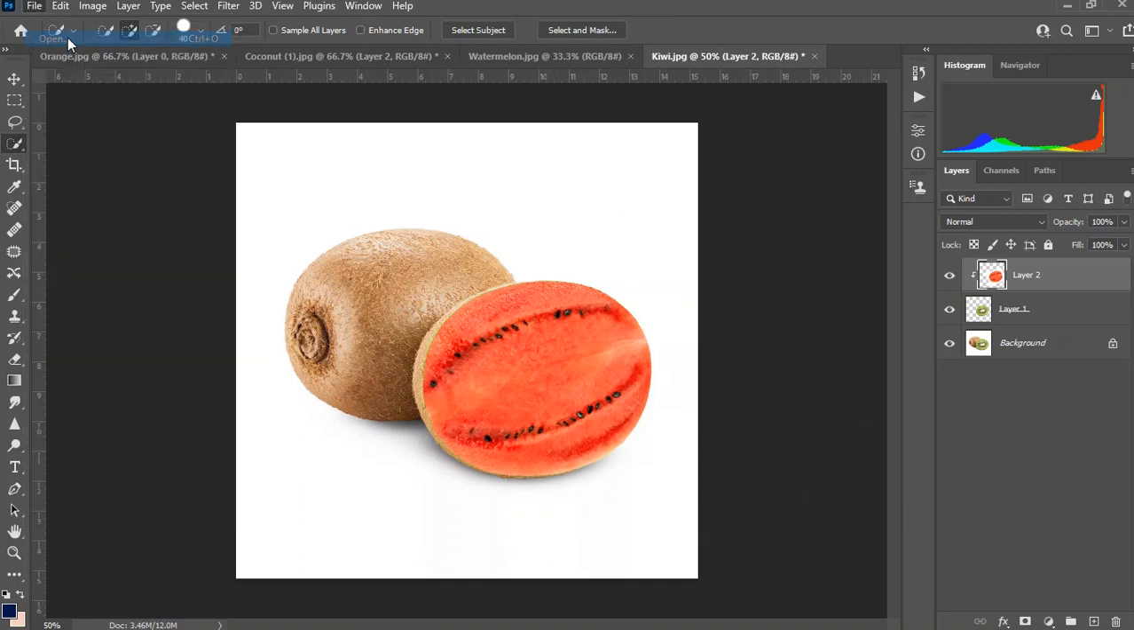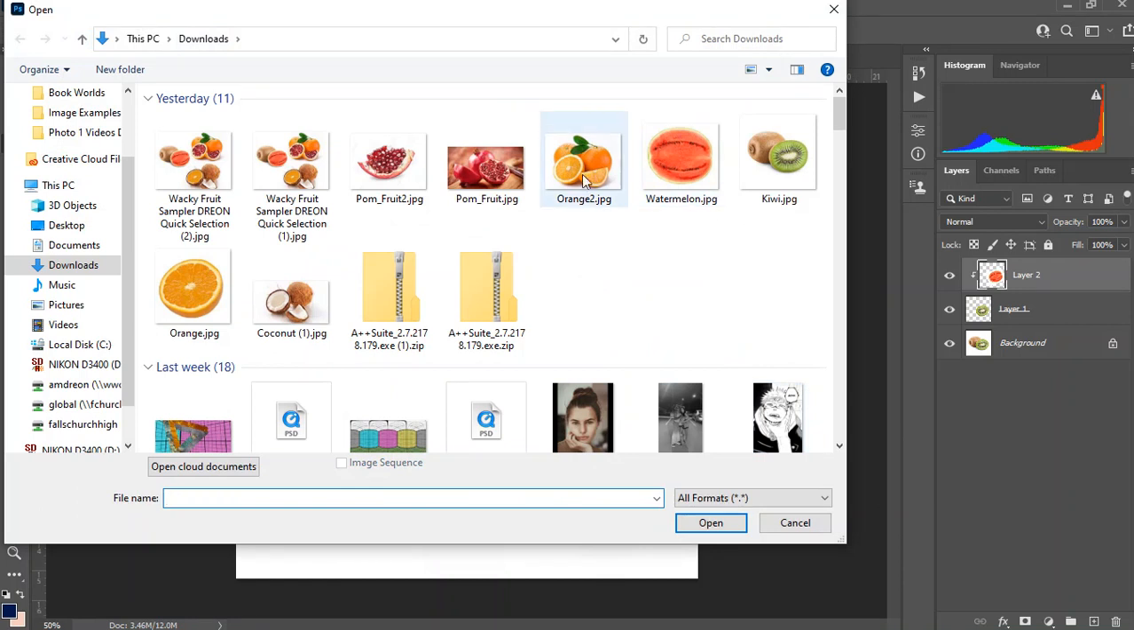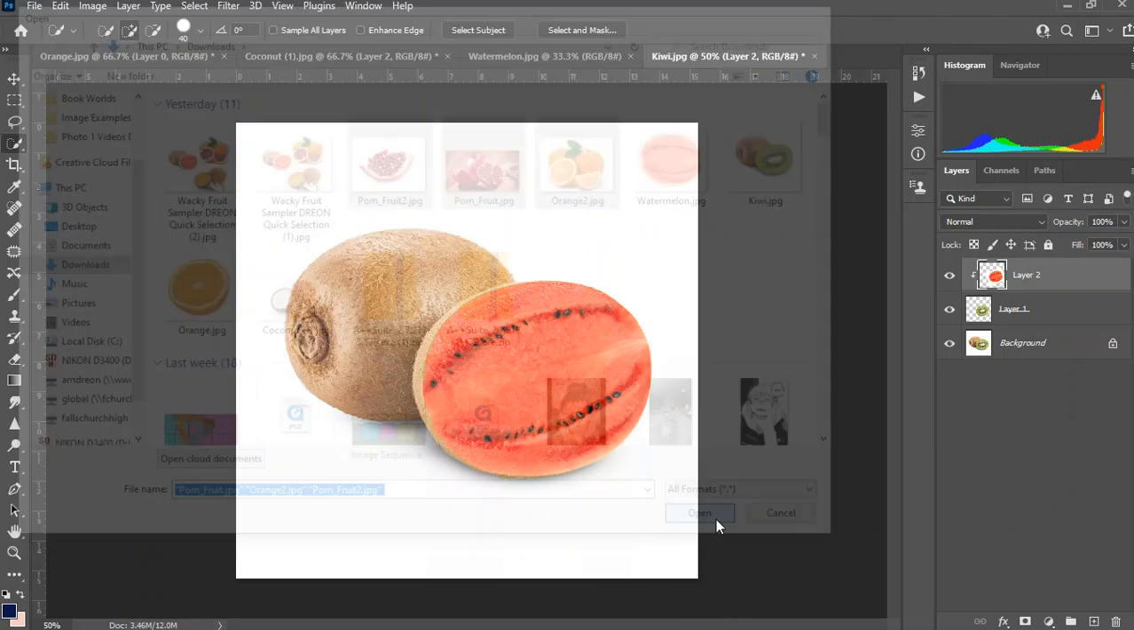All right, I'm going to open my last template. Okay, so this is my oranges with my pomegranates. I actually need 3 different images for this one. So I'm going to get all 3 of these, open those.